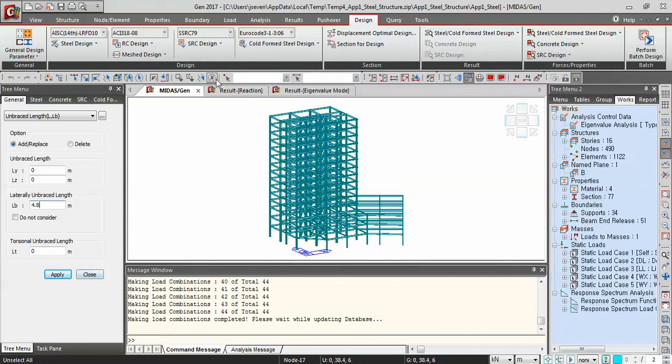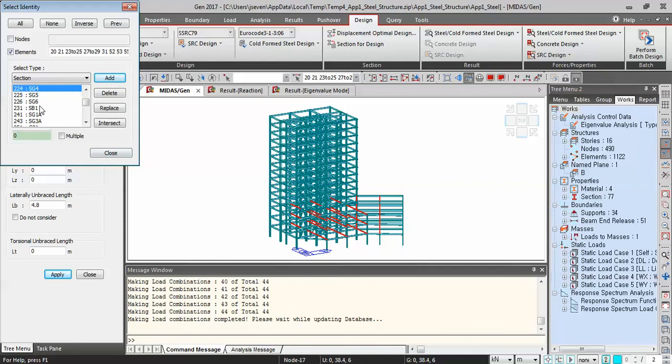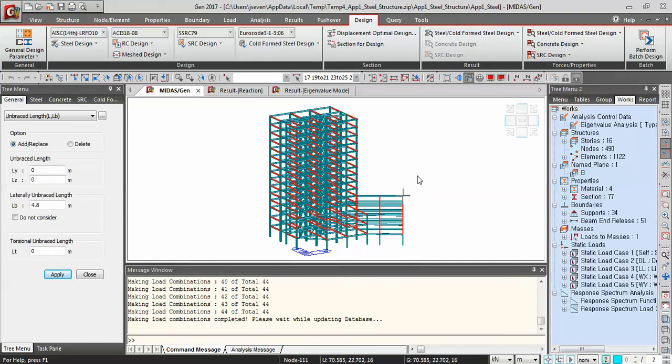Now after that, click section again. This time we'll be choosing the numbers 224. Add that. 225, 524, 525, and add, close this. For those, the laterally unbraced length is going to be 2.7, and just click on apply.